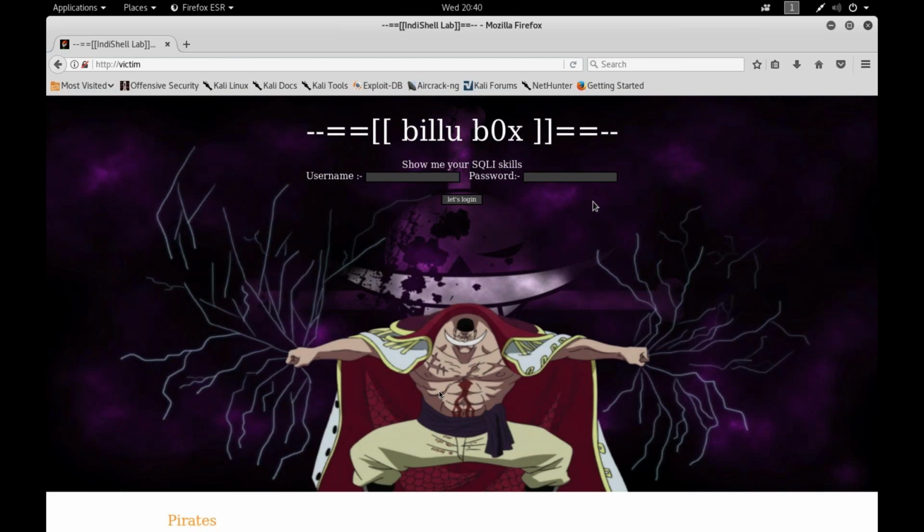And almost all of these intentionally vulnerable machines start with some kind of cartoon or movie themed splash screen. I actually don't know what movie or cartoon this is from, but this is a login page, and it taunts us and says, show us your SQL injection skills. And it gives us a username and a password prompt and a login button.